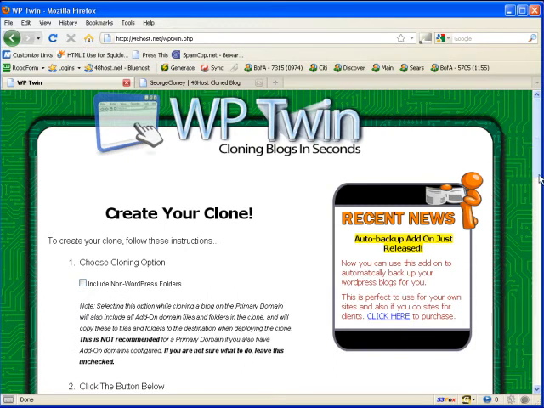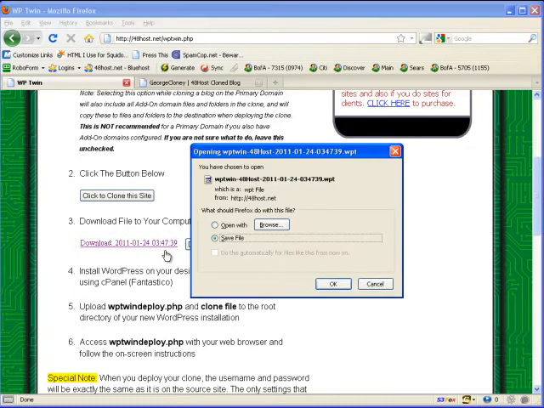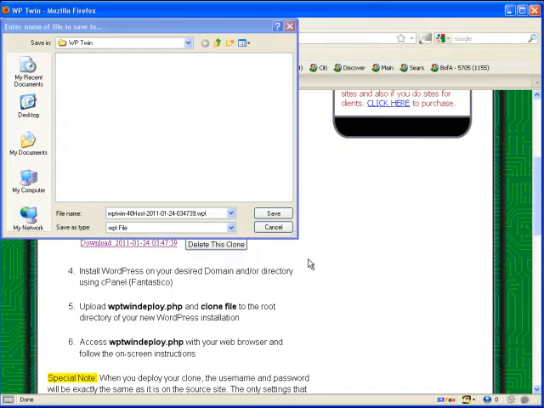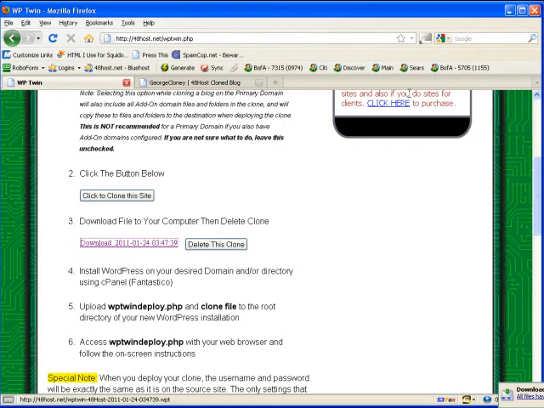And there we go. Now what it's done is create a file with a special extension that is readable only to WP Twin. You have to download that file to your computer. So I'm going to click it to download, and save it to a convenient location on my computer. It's going to take a couple of minutes, so I'm going to pause the video and we'll be right back. Okay, that's a done deal.